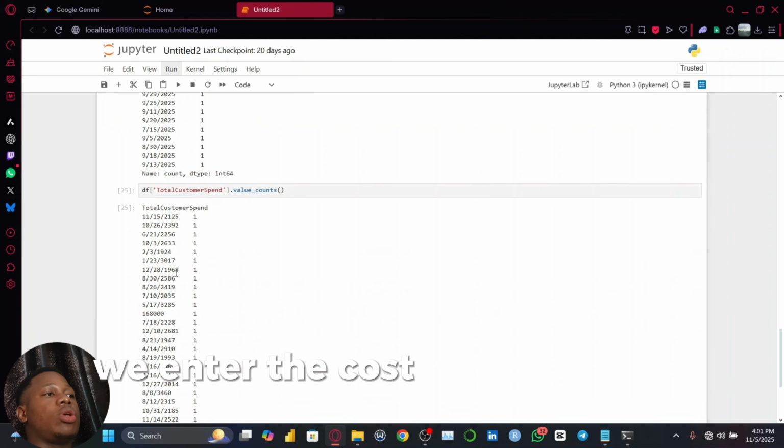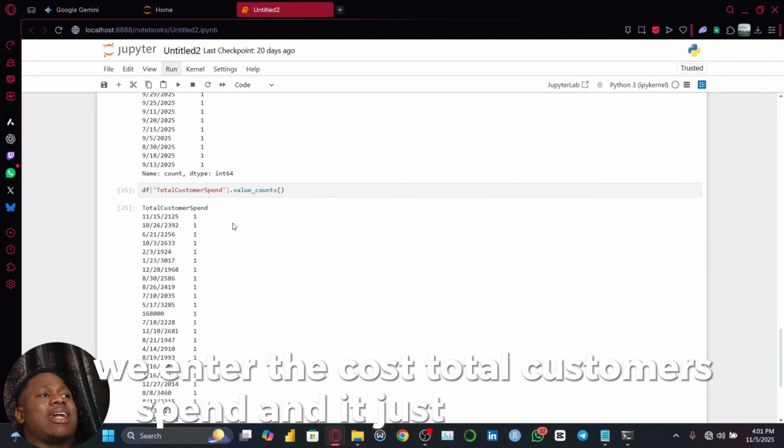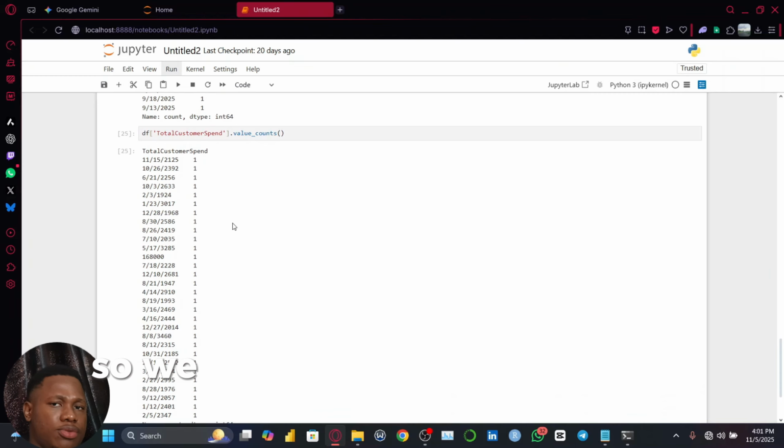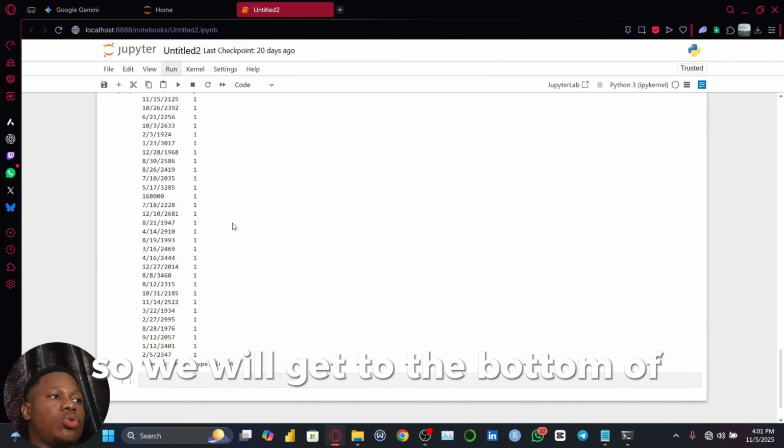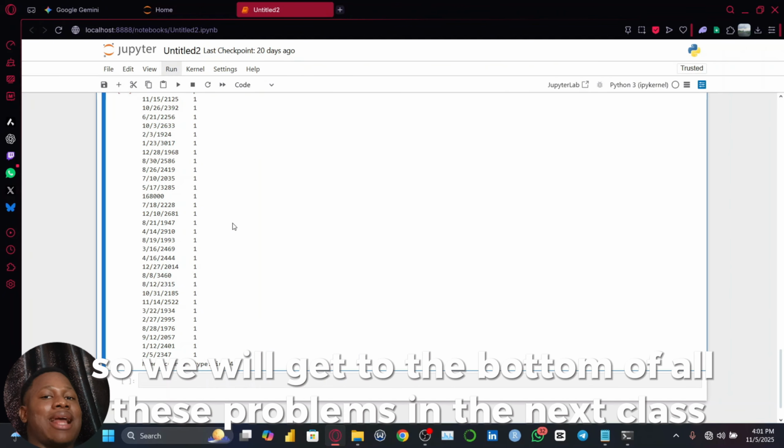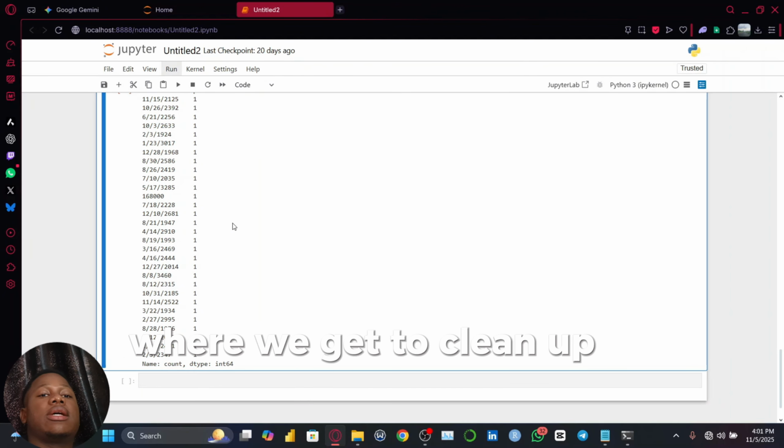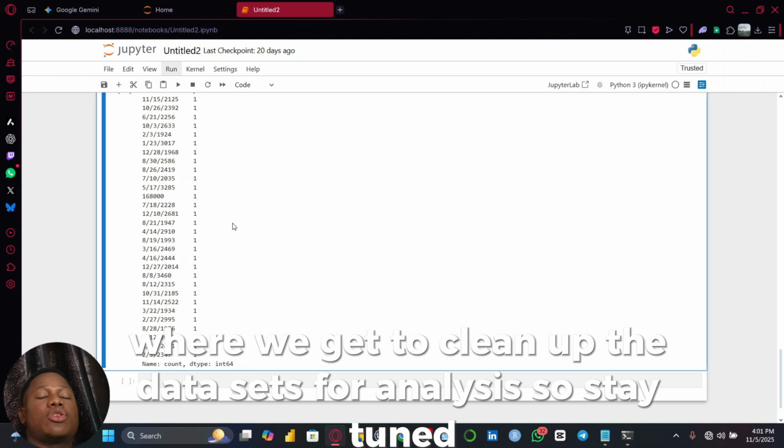And last but not the least, we entered the total customer spend, and it just looks wrong. So we'll get to the bottom of all these problems in the next class where we clean up the data set for analysis. So stay tuned.